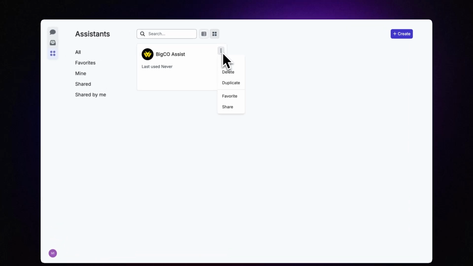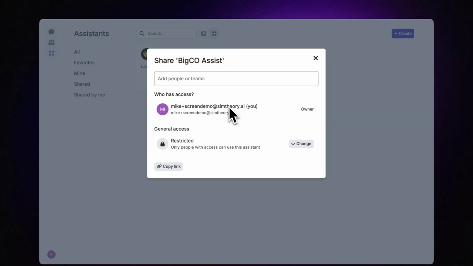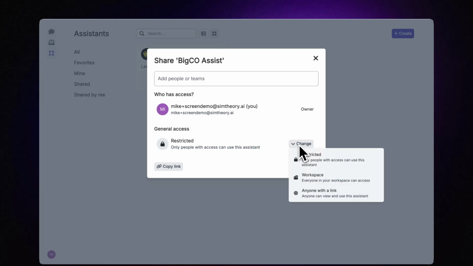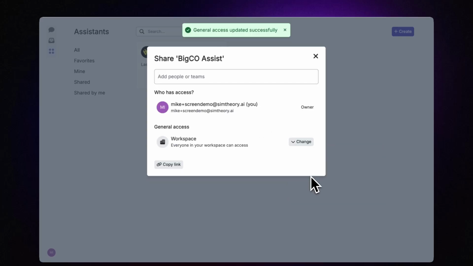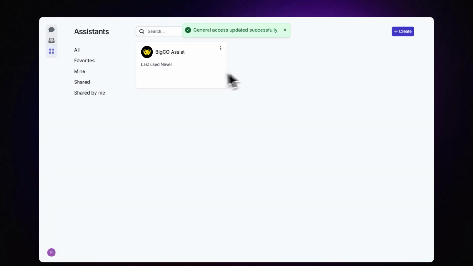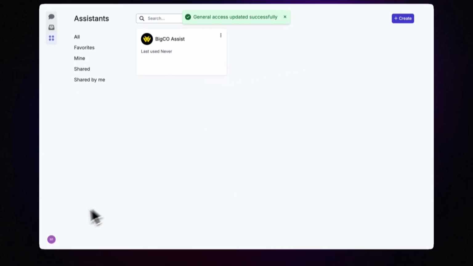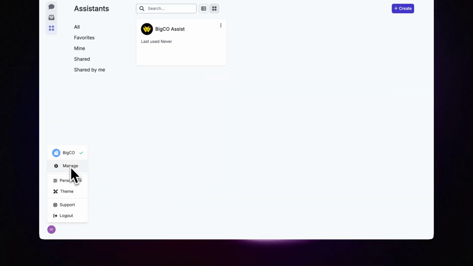So I can click the ellipsis menu here. I'm going to go ahead and select share. And then what I need to do is come under here to general access and select workspace. And that will make this assistant available to my entire workspace, which means I can set it as the default.